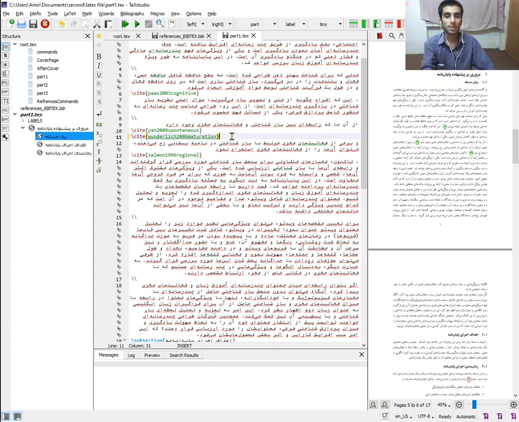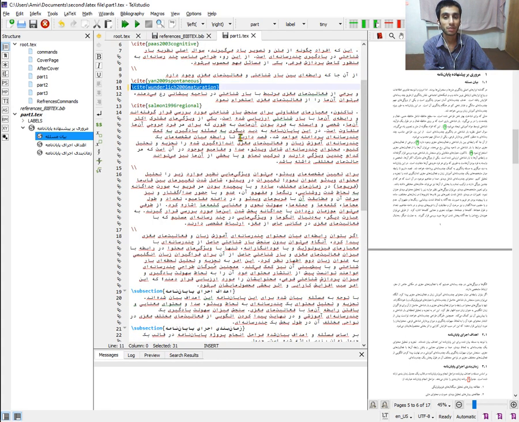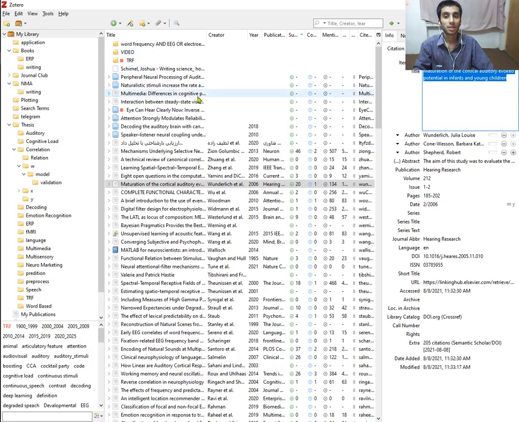Okay, this works, but as you may have a lot of references or papers, then it will be a little time consuming going to Google Scholar, copying the title, coming here, paste it in the bib file. But there is another easier way with Zotero.